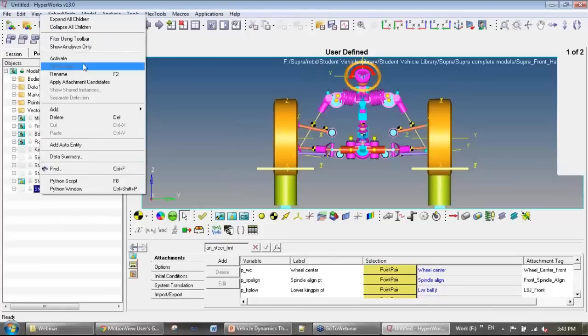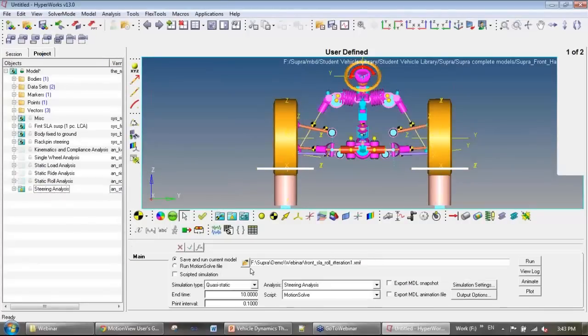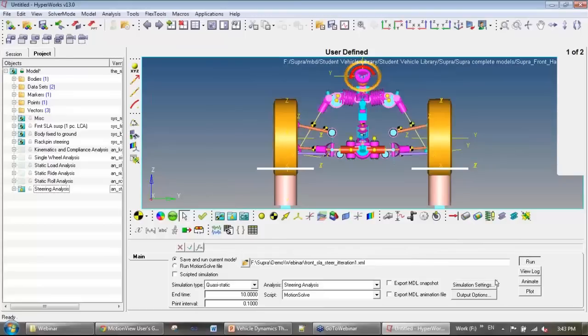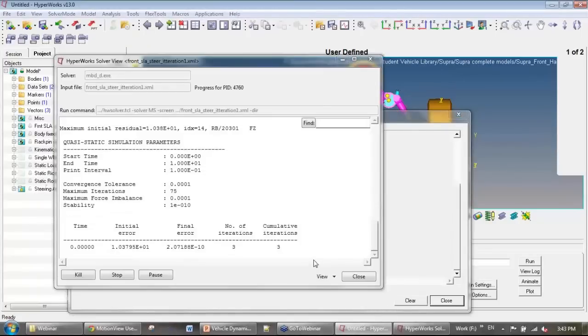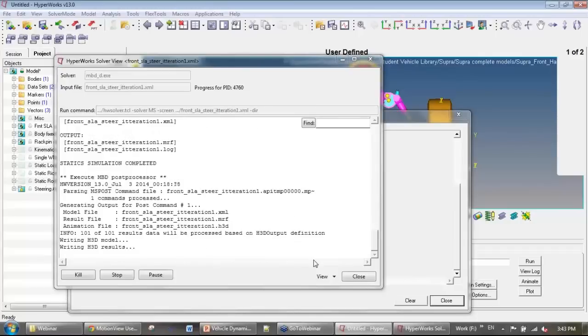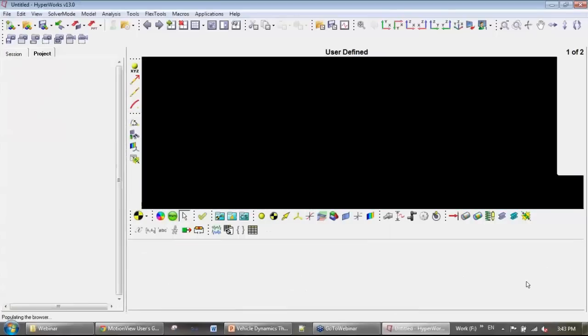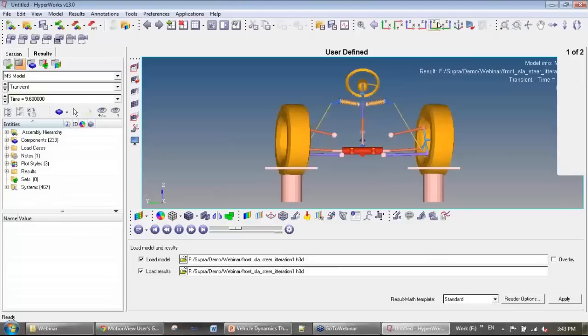Similarly, coming back to MotionView, you can choose the steering analysis, where the steering wheel will be turned left and right. I'm going to call it steer iteration 1, and I'm going to run it again, and then you will see that the vehicle actually steers left and right. Similarly, you can open the data set of the steering analysis to change any of the parameters that you may be interested in changing. Again, going to hit the animate button, and now you will see the steering action, which is quite predominant.